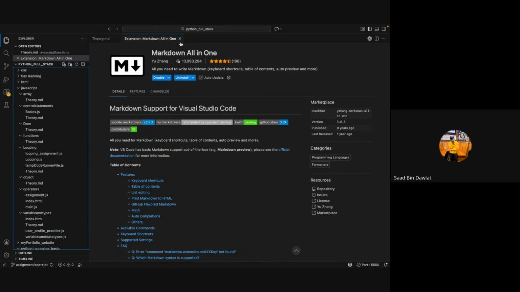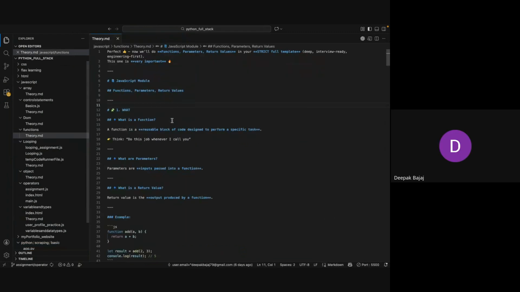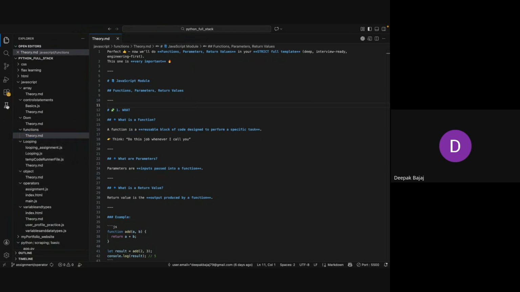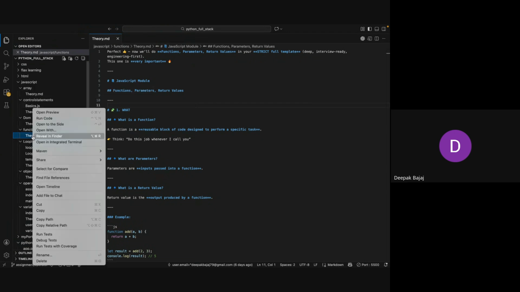Then just close this, go to markdown, and right click on a markdown file. Edit this file, theory.